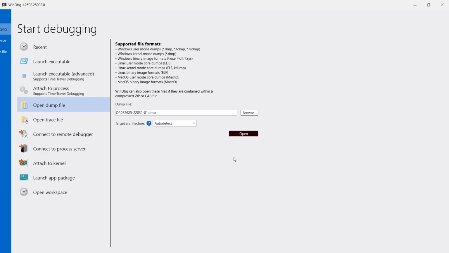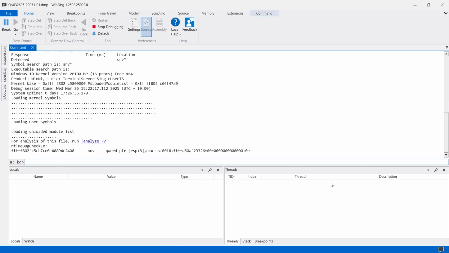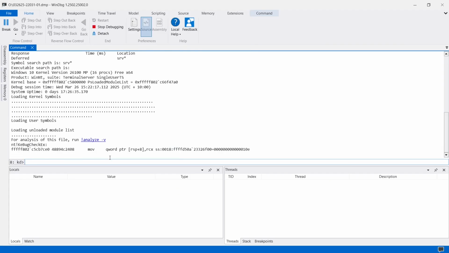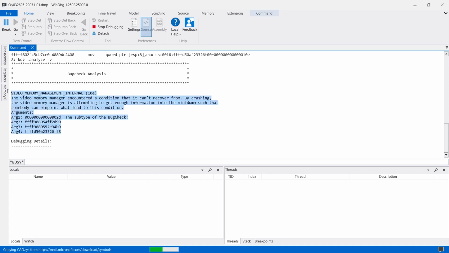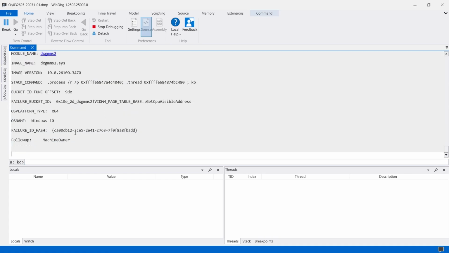Once the analysis begins, when it shows the 8KD option, type the following command, !analyze -v, then hit Enter. Now, the analysis is complete.